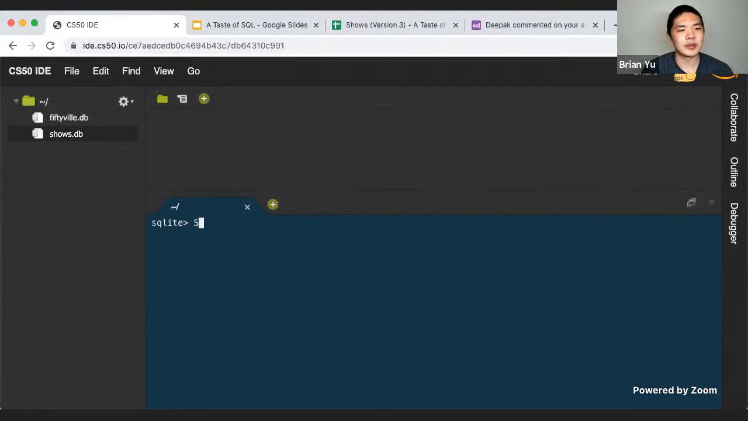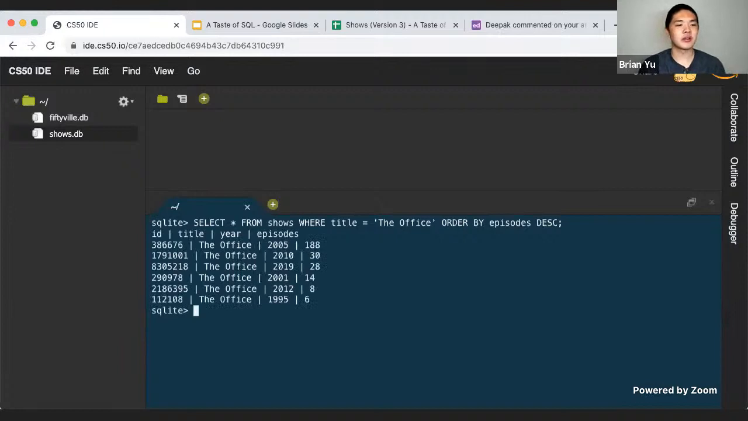The way that I would do that is I'd start the same way, select star from shows, where title equals The Office. Then I'm going to order by episodes, and then I'm going to add DESC to the end of the query. DESC, short for descending order, meaning largest to smallest. And now if I press return, I see all of the results now in descending order, from most number of episodes to fewest.